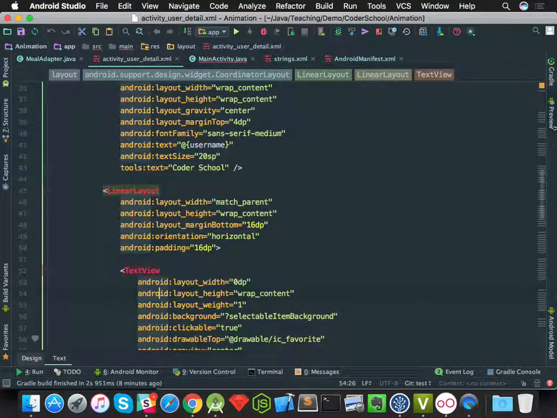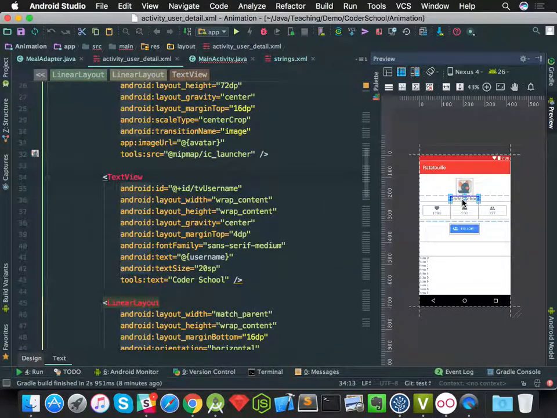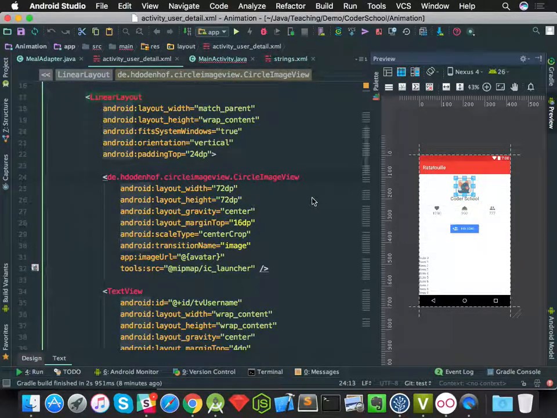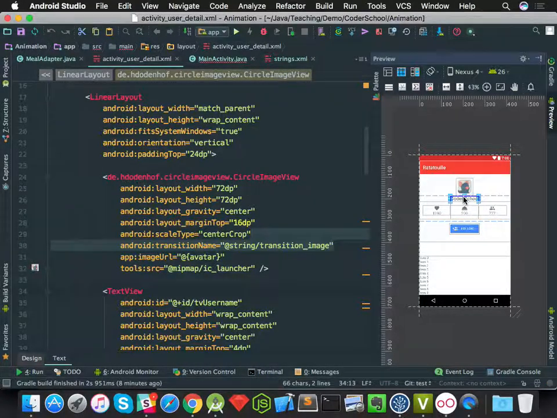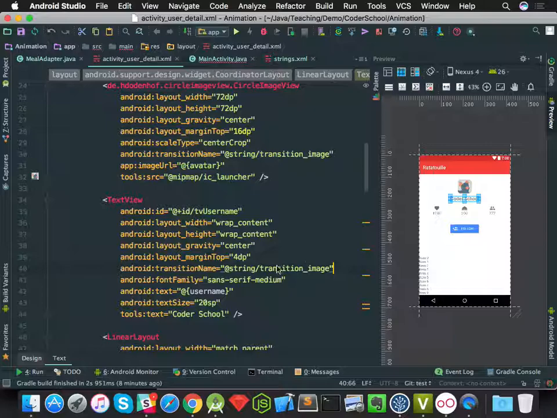Activity user detail, and we have here the title, right? And image view, right? So in here I have transition name already set here. Okay, I set the title over here.